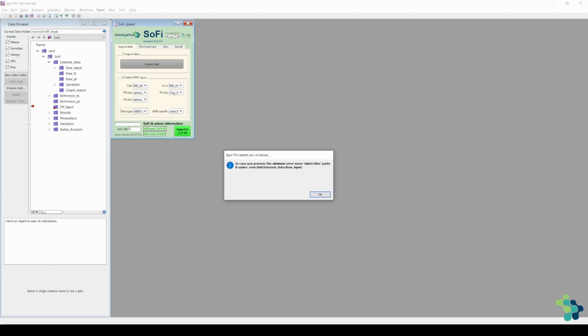For all AMS and ACSM options, SoFi will ask you about the minimum error wave, and if you have that, to please paste it here under the raw input folder. Please do not change the name, as SoFi is specifically looking for this name.